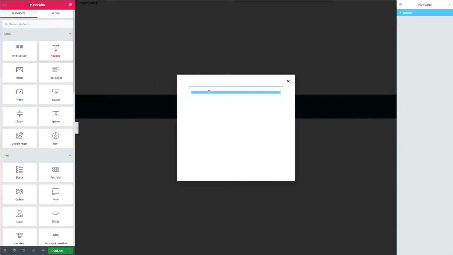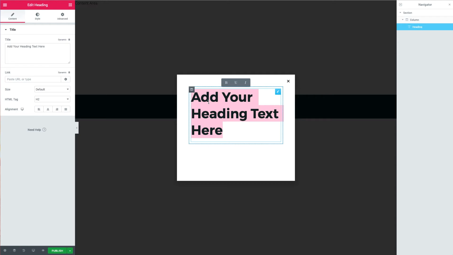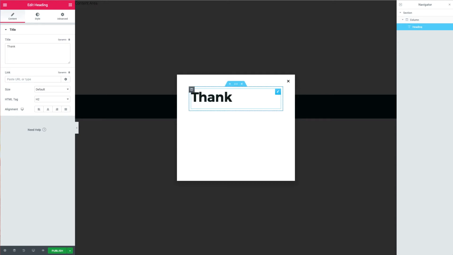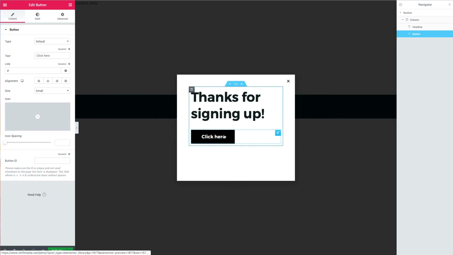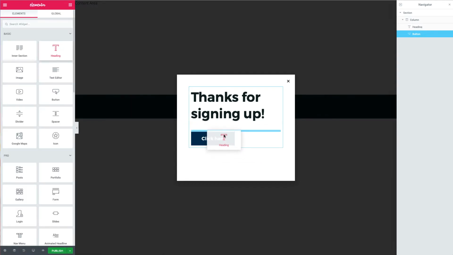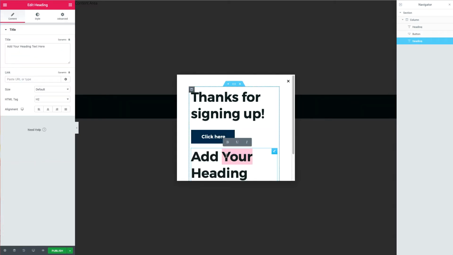I'm going to pull in a heading here, add some text. Again, this is the thank you pop-up. I'm going to go ahead and add a button. So on the thank you page, if you want to add a link or a button to a download or a PDF or something like that, you can do that here. And something I like to do just for usability's sake is add a close pop-up link.